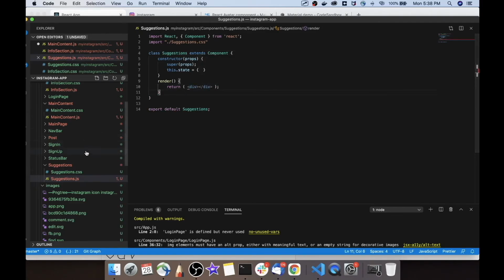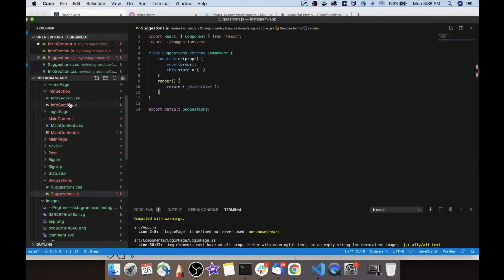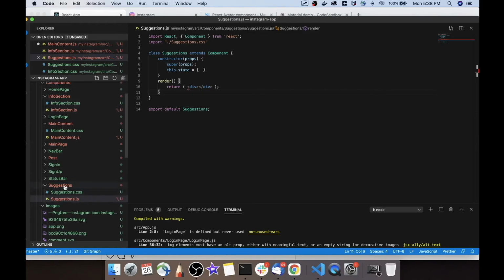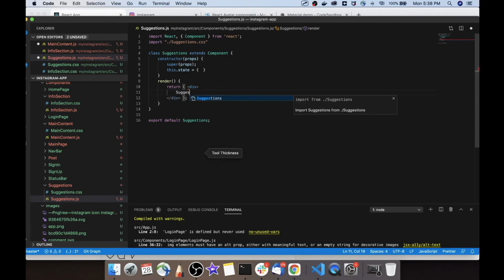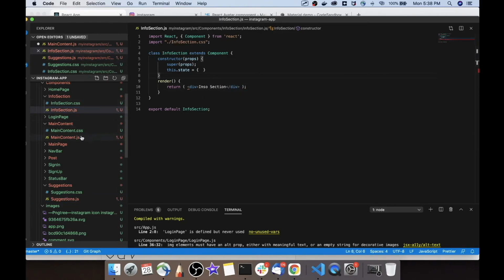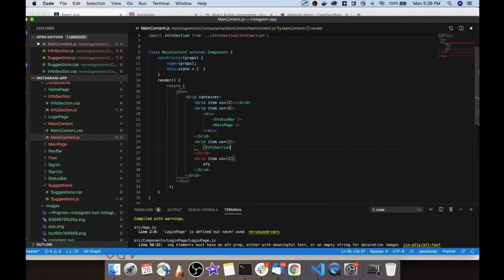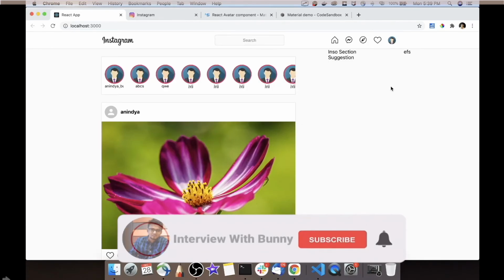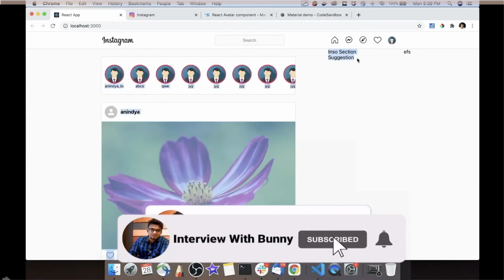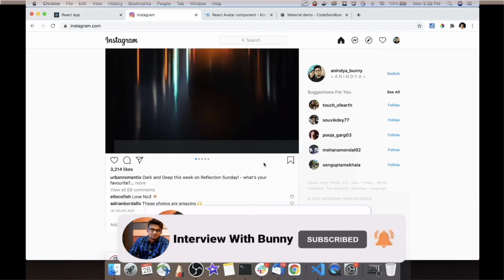Over here you can see that we have created both sections, one as the info section and one as the suggestion section. So let's put some dummy text over here and let's import this from our main page. I will be importing the info and the suggestion component from our main content over here. Let's save it. So over here you can see I have got the two components. Let's start with the first component, that is the info component.